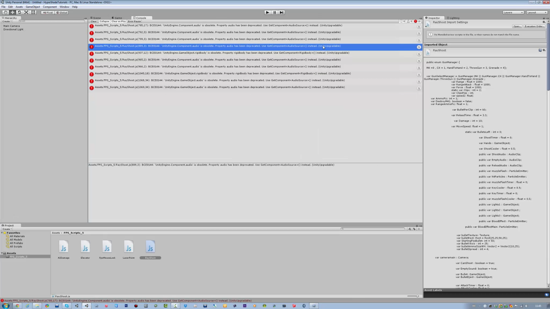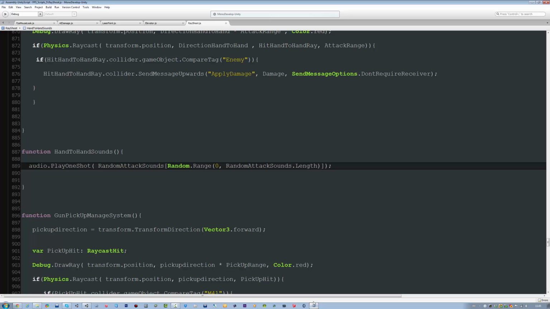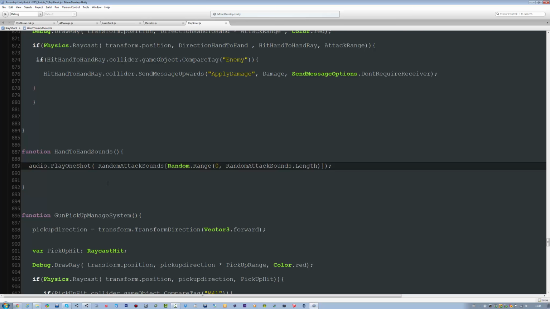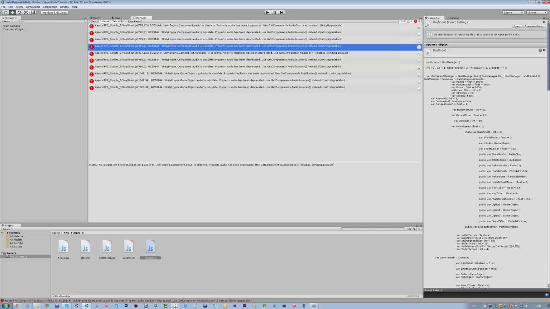I don't want any assistance. I want to do it myself. Ah, audio source. This is the fun part. So, hold on a second. Yeah, it's just rigid body and audio source left.